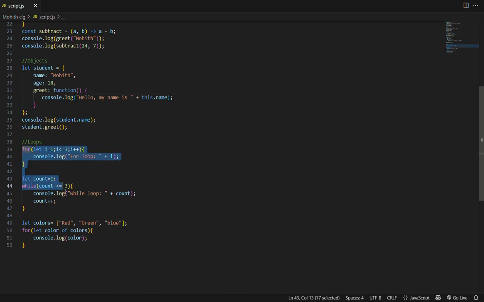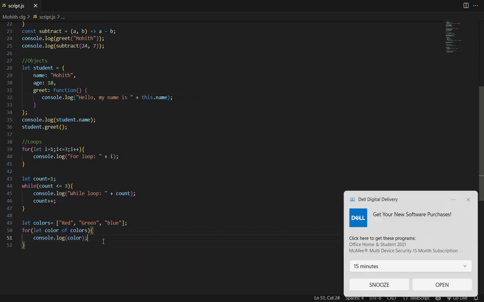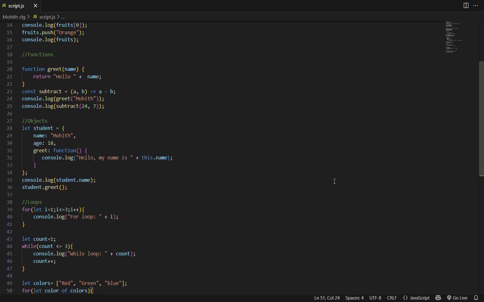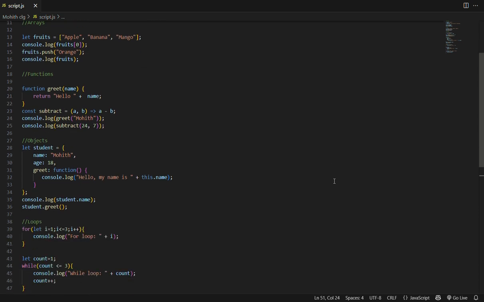For loops, the code is given as below. The for loop counts from 1 to 3. The while loop does the same but checks the condition before each run. The for of loop goes through each value in the colors array. So these are my codes for loops, objects, functions, arrays, and variables.